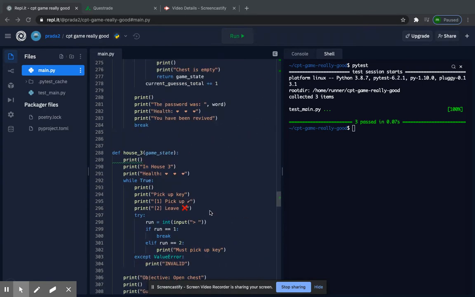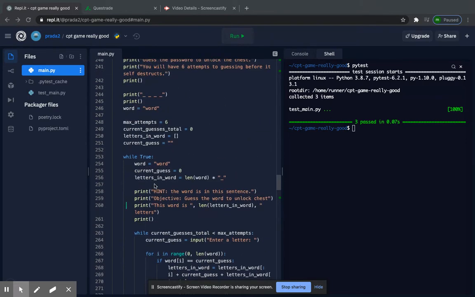Also, guessing the password of the chest is in a whole loop. So every time that you enter a letter, it asks you again for a new letter, and you have a max of 6 guesses.